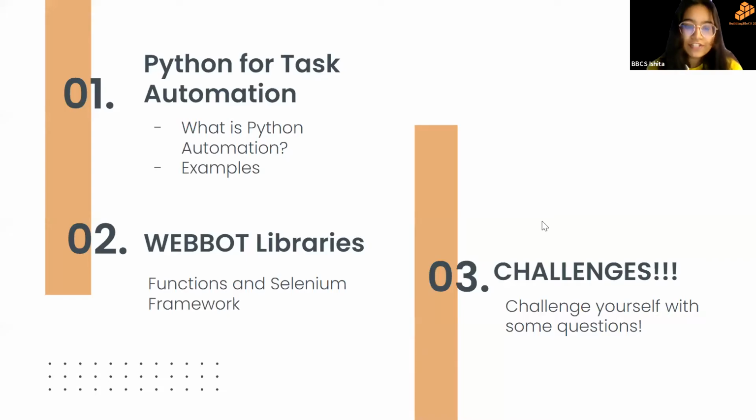So this is our agenda for today: Python for task automation, the Webbot Library, the live coding of Python scripts, which you'll be doing alongside us, and then a fun little challenge to test your understanding about automation. So without further ado, let's go ahead.